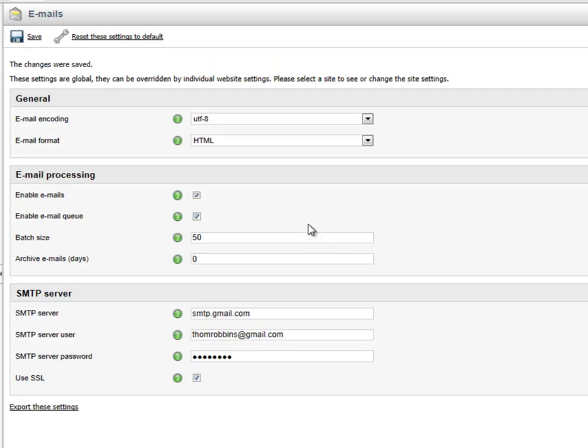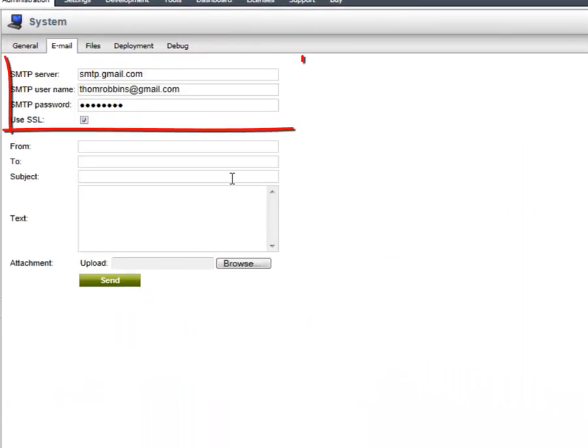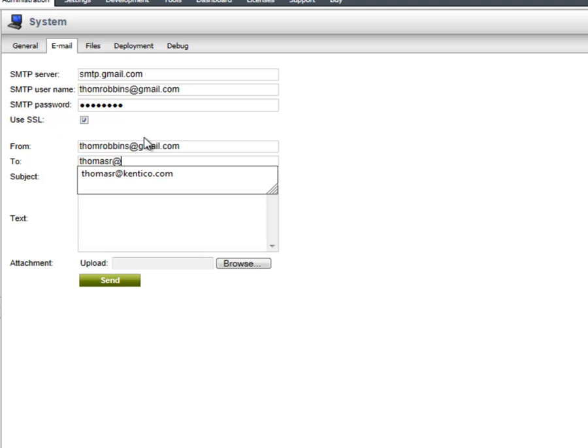Now that we've configured our SMTP server, the next step is to issue a simple test to make sure that it works. We can switch to Administration, System, and Email. Within here, you'll notice that we can pull our SMTP server that's already configured. I'm going to go ahead and send an email from tomrobbins@gmail.com to thomasr@kentico.com. I'm going to enter the subject of test, and we'll enter the text of test email.